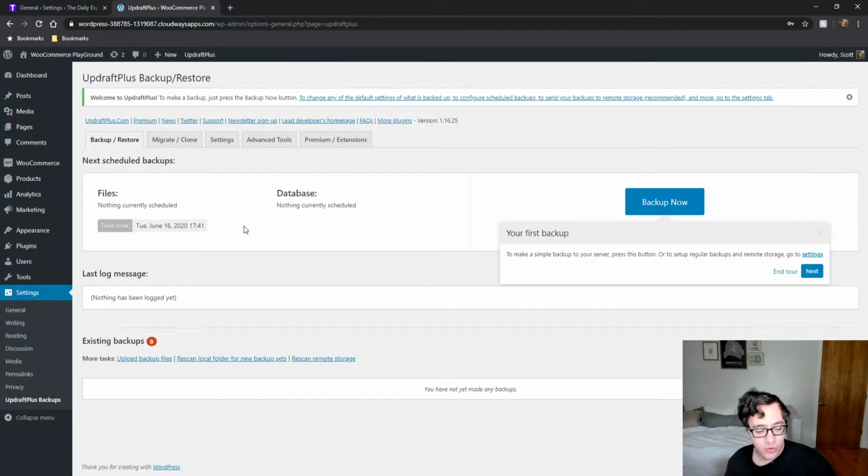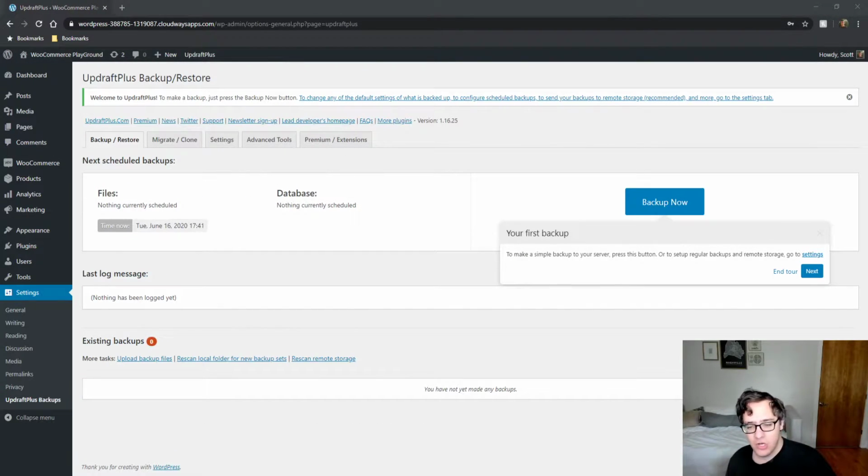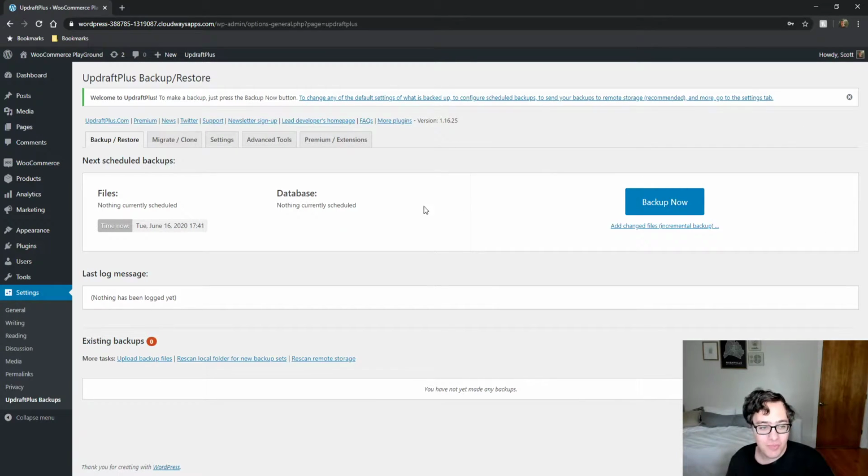So UpdraftPlus is quite simply a backup plugin. You set it up because you either need to take a one-time backup before making a large variety of changes, or you want to set up a scheduled backup for your website that is automated. There's not really a bad time to ever back up your website. Just make sure that you're not backing up during peak traffic hours.